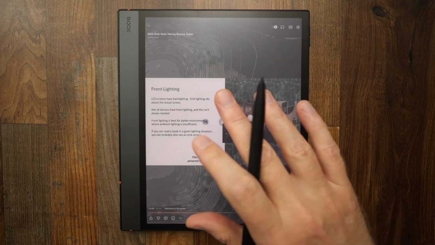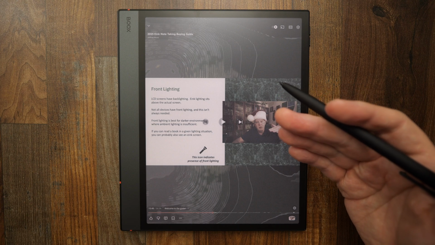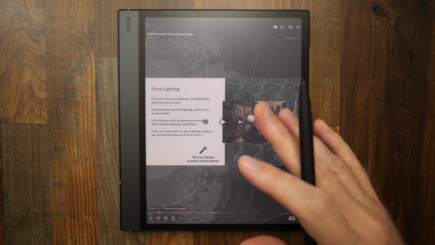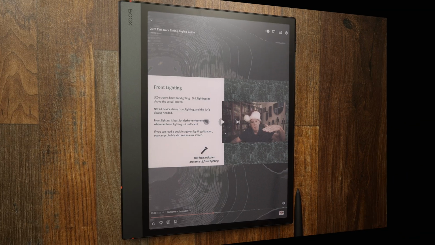The only acceptable way to watch videos is to use the speed refresh setting. But even then, it's not the best experience. It's a serviceable experience at best.